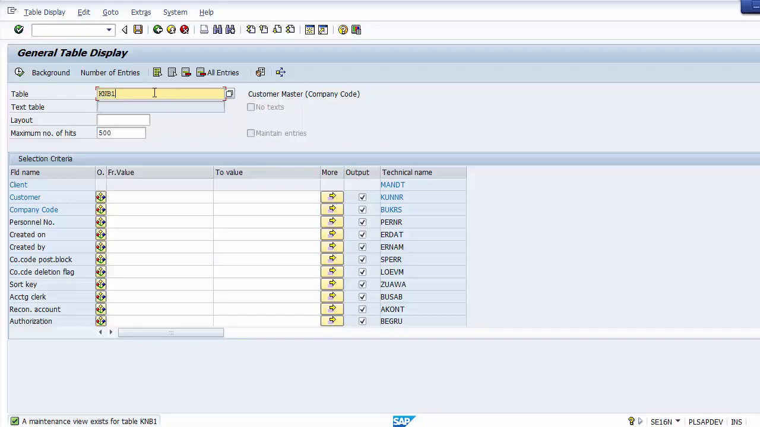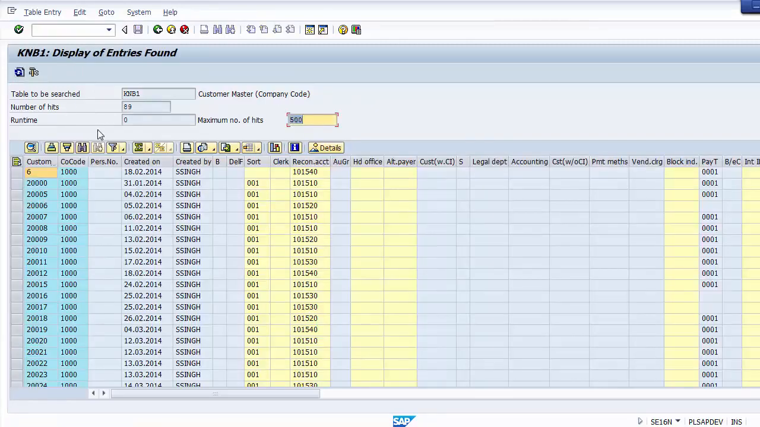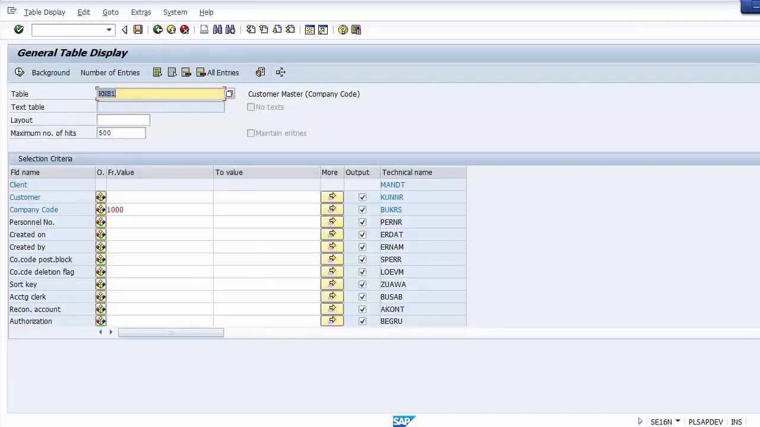So this KNB1 refers to the customer master at company code level. So you can see this is company code. That means this can be executed at company code level. And the last report which we executed, KNA1, belongs to the client level. So you can put the company code over here, and again you can execute it so as to have the company code data. So you can see now the number of data is 89. So this is how you need to execute the customer master data.